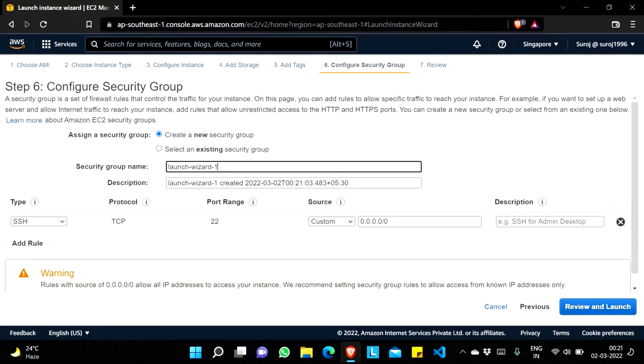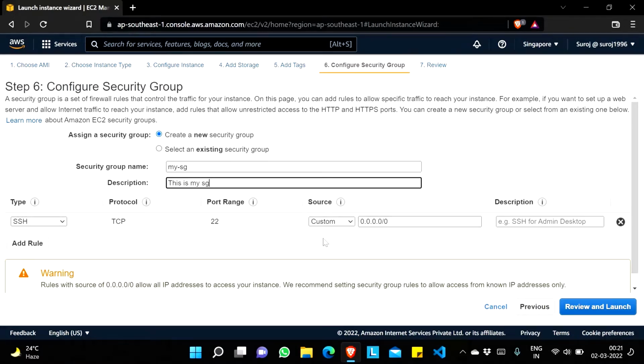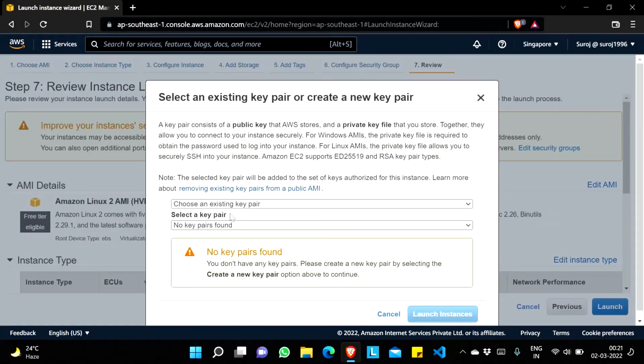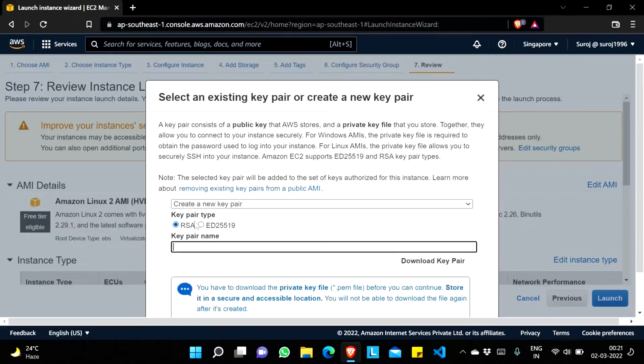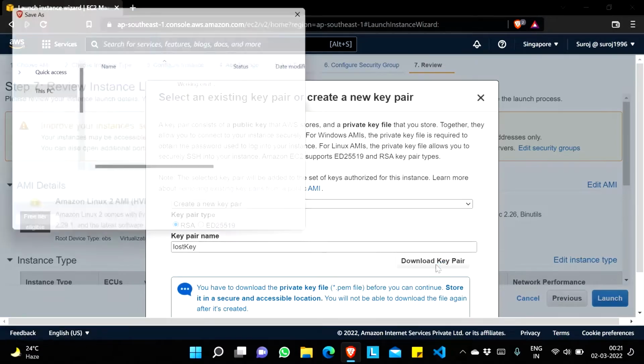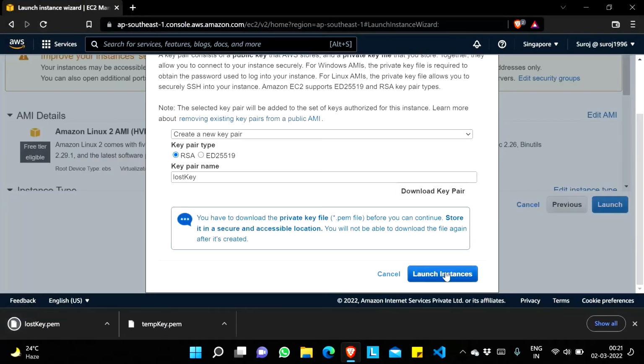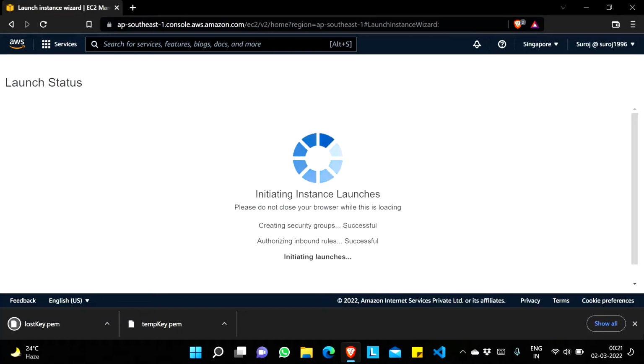Security group, I will create one. MySG. This is MySG. And port 22 is open for allowing SSH. So I'll launch, I'll choose and I'll create one key pair, that is lost key. I will name this as lost key. Download key pair. In this location I will download this lost key. Right, I will launch instances.